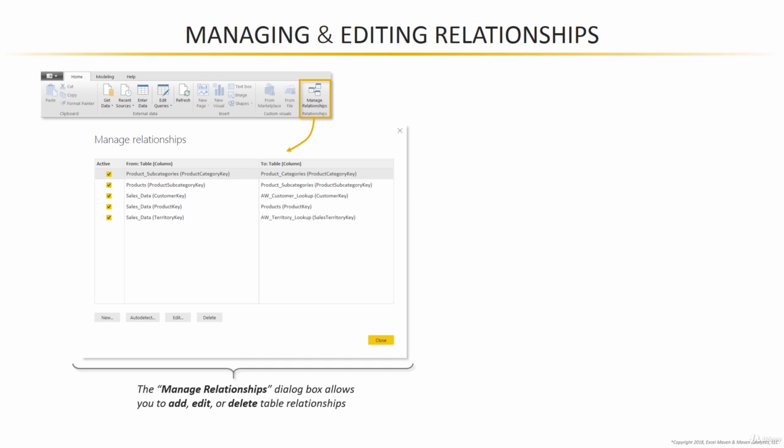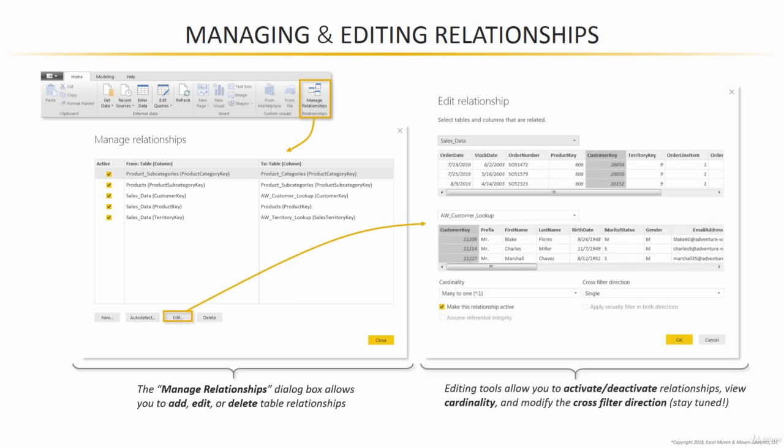edit, or delete them. Now, you can select an individual relationship and hit Edit to see some additional details: which two tables are involved, which field they're connected by, in other words, which column contains the primary and foreign keys, and then also some editing tools that allow you to activate or deactivate the relationship, view the cardinality, or modify the cross-filter direction. So more to come on all of that stuff very, very soon.